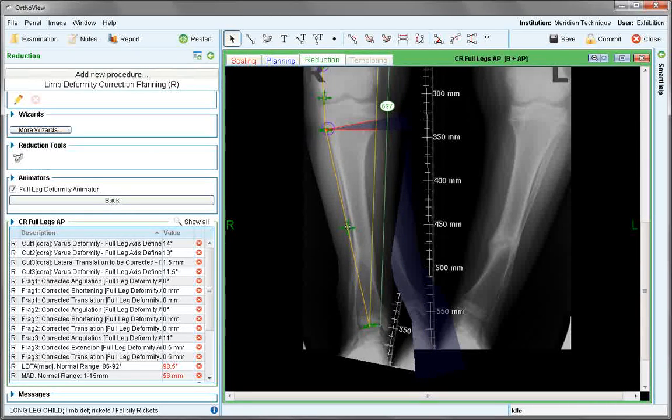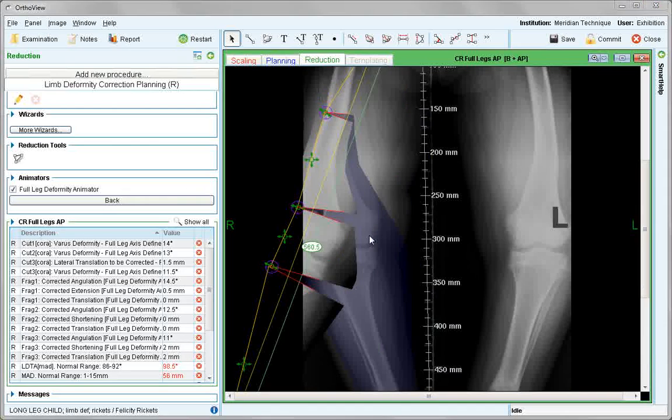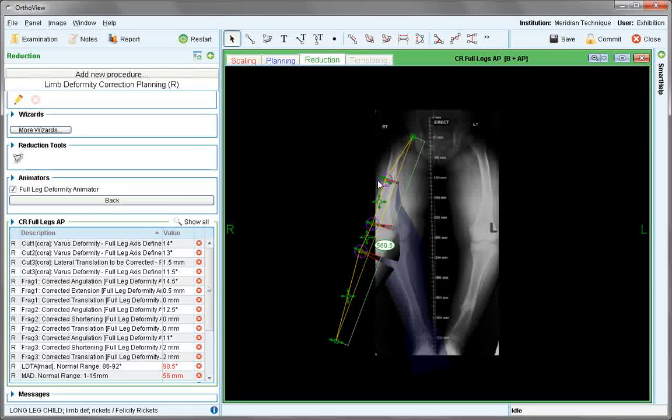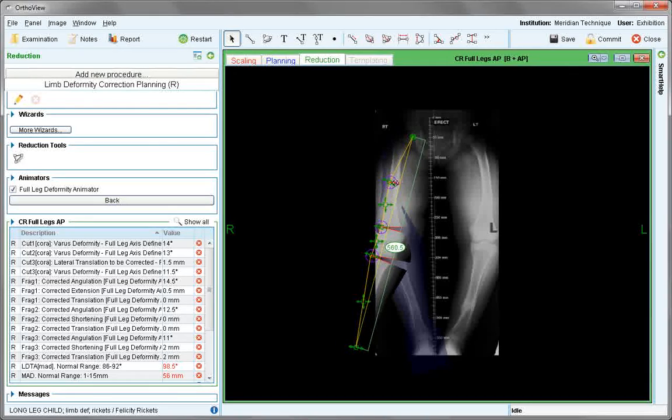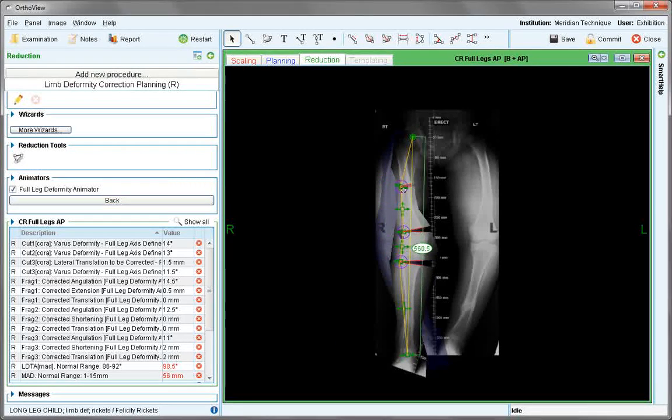For any translation, use the crossed handle. So currently fragment 3 has been moved by 2 millimetres with an angulation of 11 degrees. Continue up the leg. When all the fragments have been moved, a more natural view can be obtained by using the top handle to rotate at the hip joint and bring the leg back into a vertical position. Note the overall length that's been achieved.